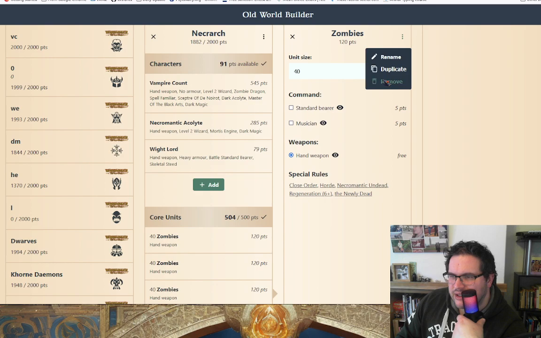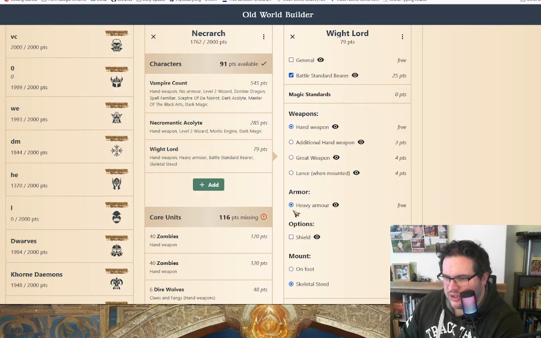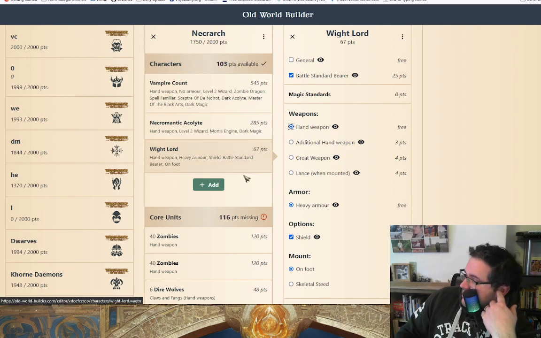In fact, let's do that. Let's drop some zombies and let's go for something for the White Lord. So we'll get rid of his steed, put him on foot, give him a shield and a hand weapon. Yeah, that'll do.